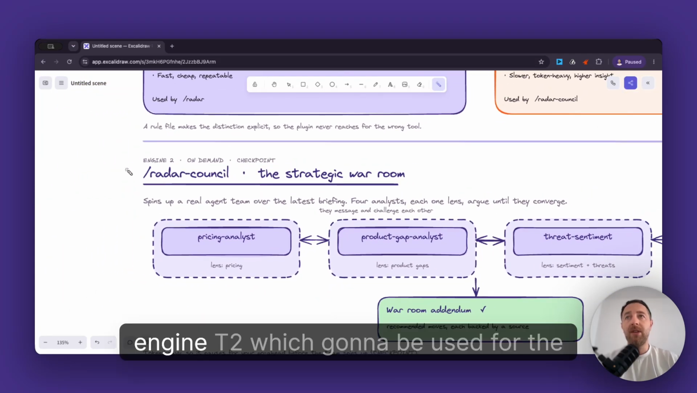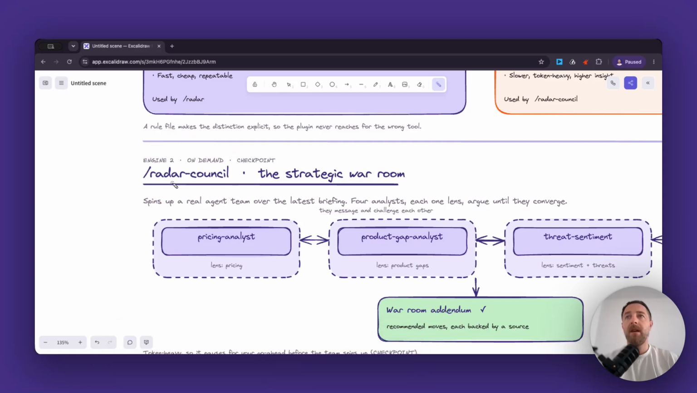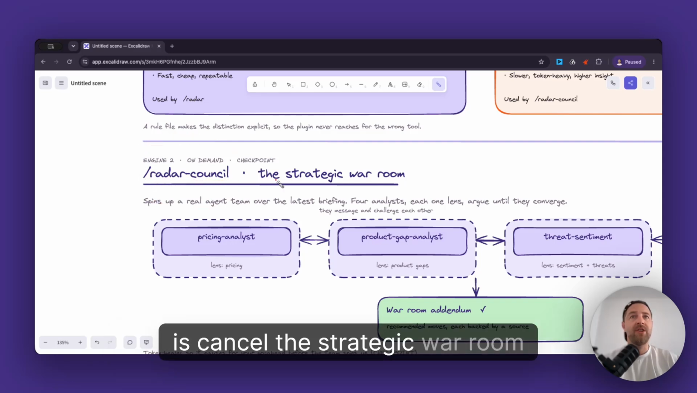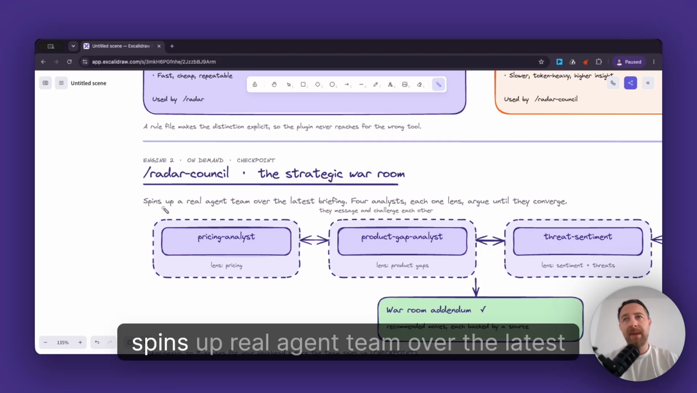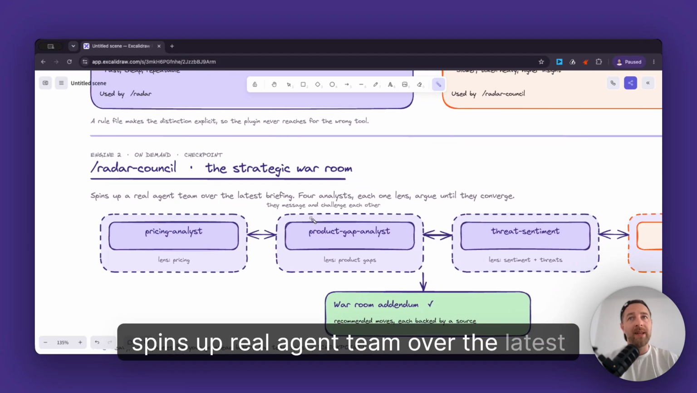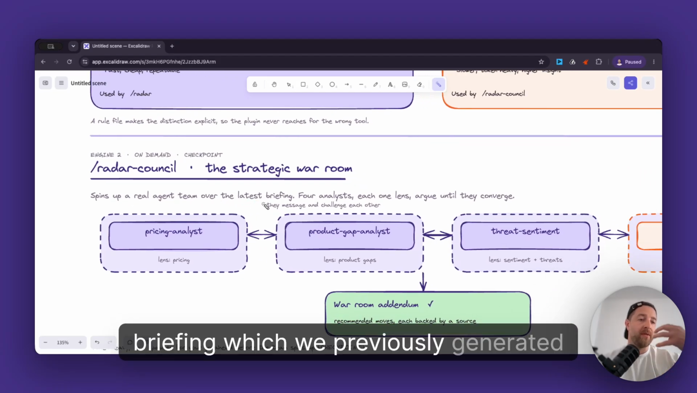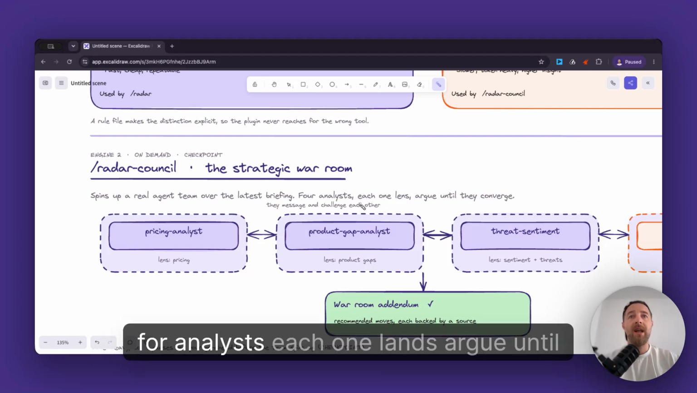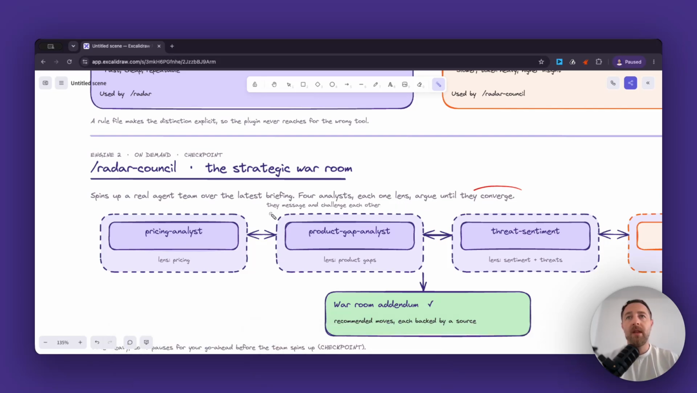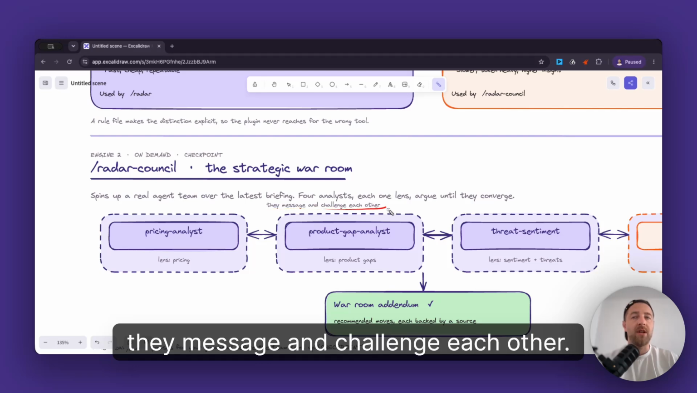Now, engine 2, which you're gonna use for the agent teams, is a console, the strategic war room. It spins up a real agent team over the latest briefing, which we previously generated. 4 analysts, each one lands, argue until they converge. They message and challenge each other.